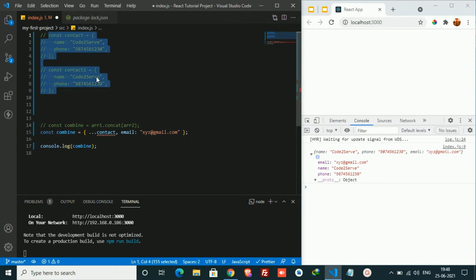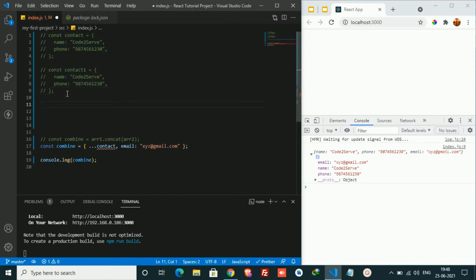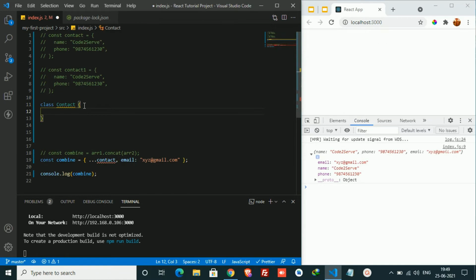So let's comment this, and to declare a class we use the keyword class. Class is a predefined keyword, and after that we have to give the name of the class. The name of the class should start with a capital letter. So we have given the name Contact, and C starts with a capital letter, and after that we have to give curly braces. And the way we created this name and email, the same way we can do over here.